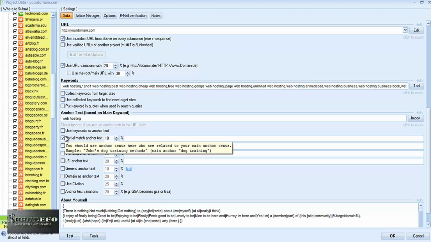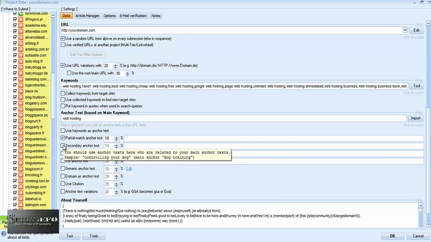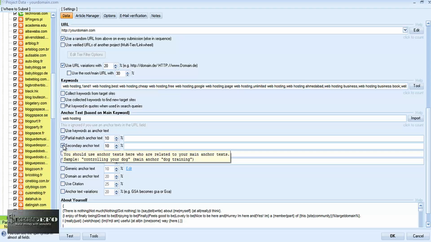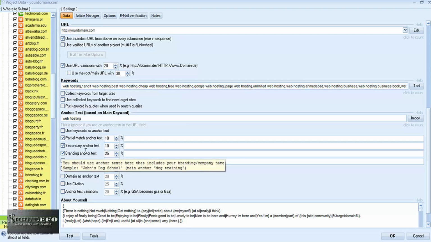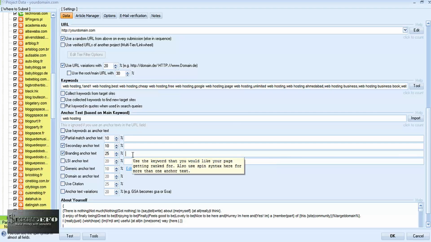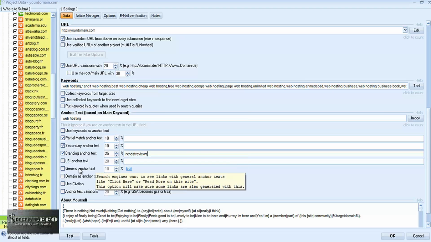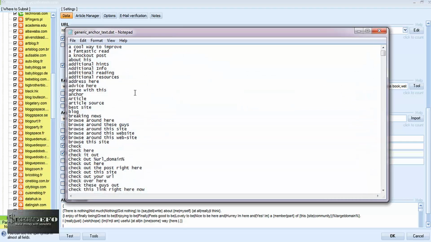And partial match anchor text, so if your anchor text is web hosting review, maybe another anchor text. Partial match, best web hosting, another one. Secondary anchor text, something related to web hosting. And branding anchor text, like say my brand is RX host reviews, and generic anchor text like click here. You can see the options here.